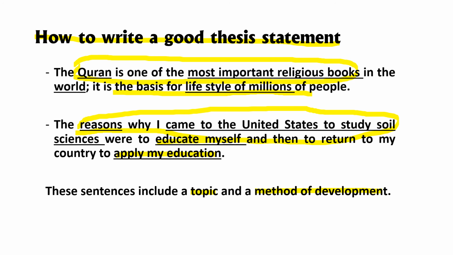Whether this method of development is based on your personal experience, is based on cause and effect, is based on argumentation or whatever. Okay, thank you. This is the second part of our lecture, and now let's go to the third part.